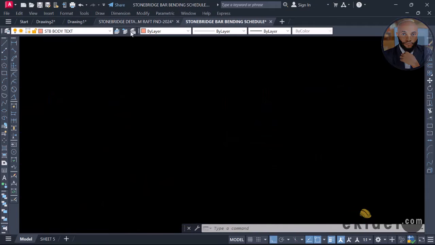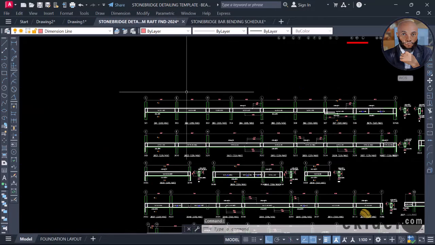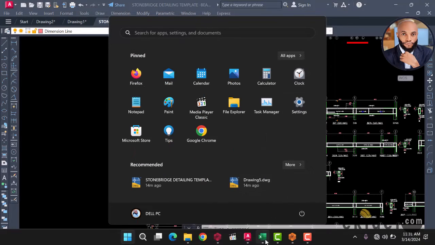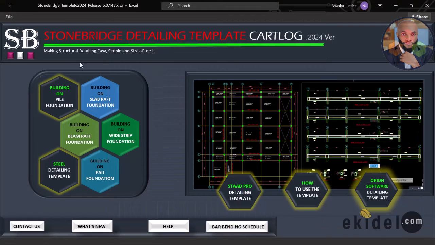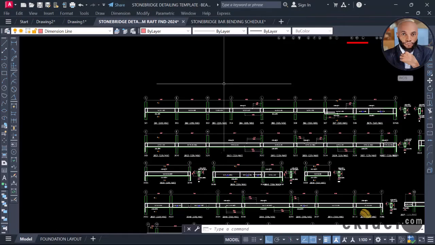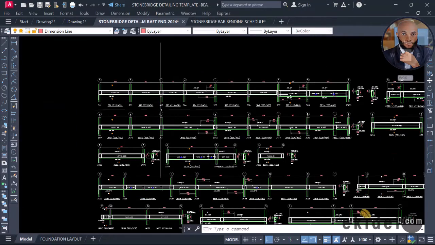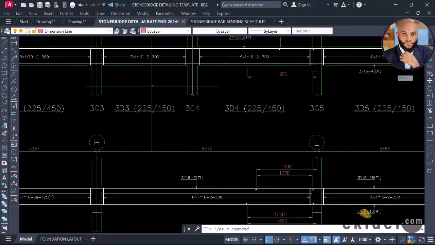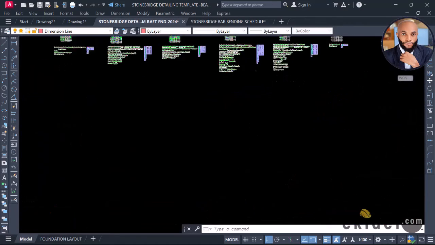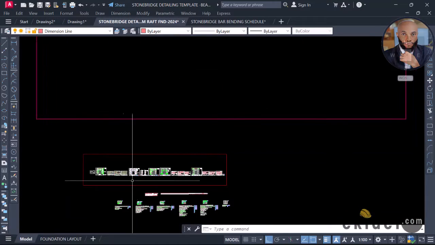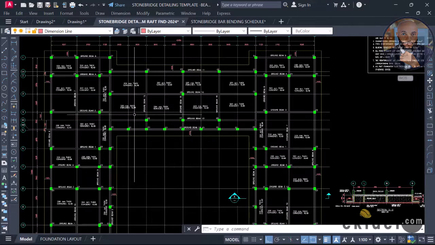So you can see that the Stonebridge template is basically focused on structural detailing. As you can see from their slogan here, they are there to make structural detailing easy, simple, and stress-free. You and I know that structural detailing is very time consuming after your design. But with the help of Stonebridge templates, you will be able to achieve your drawing perfectly, as you can see appearing here.